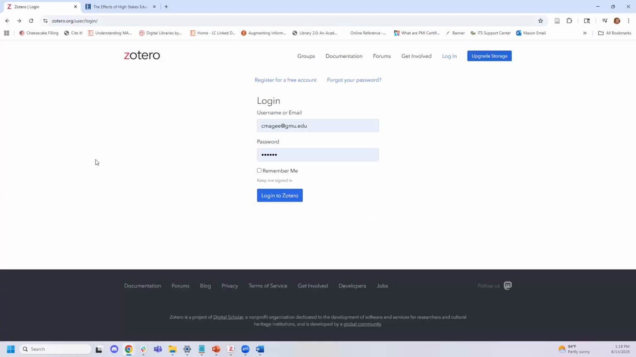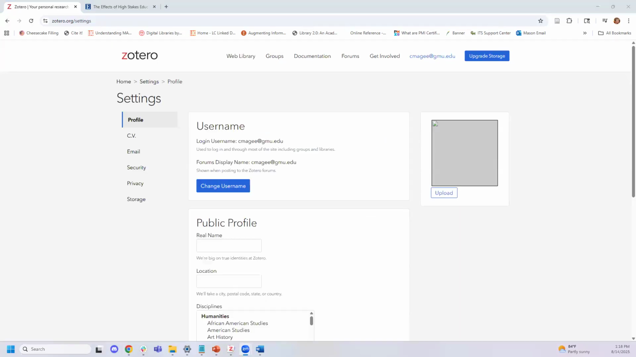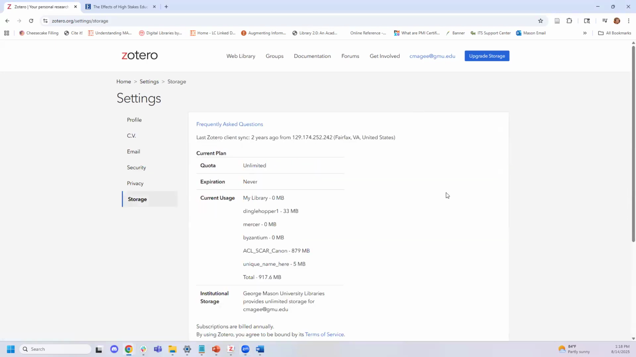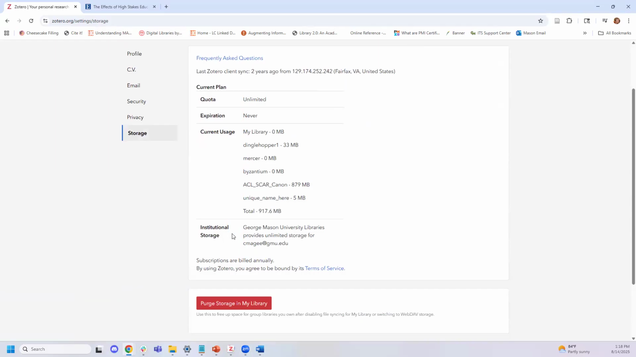How do I know that it's there? Well, I'm going to show you my own account page in just one quick second. Here we have the Zotero settings page. And if I go to storage, we have this lovely little bit here, institutional storage, meaning so long as you are using your Mason email as your primary email, you've got unlimited storage online. I don't know how long this is going to go on for. I hope it's perpetual, but if it's not, it's nice to enjoy it for as long as we do.